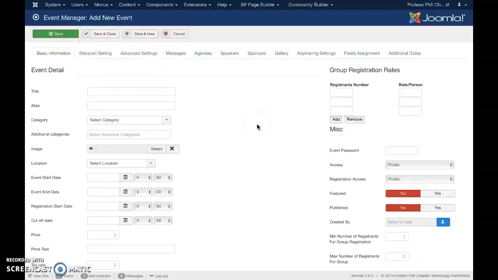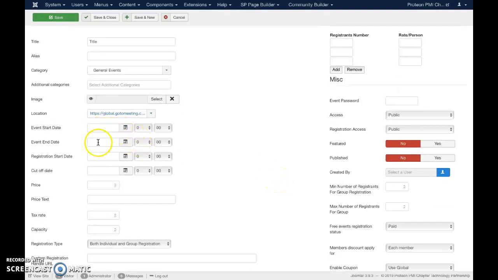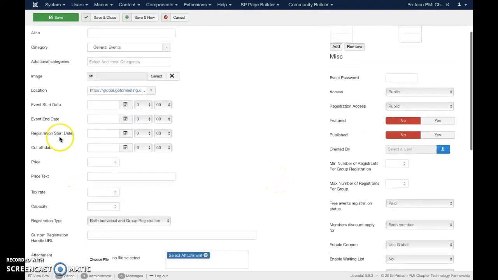And here are all my event details. Give it a title. Give it a category. You can select the location, event start date, end date. You can determine if the registration is going to begin on a different day. Most of the time this is left blank as you want registration to start immediately. You can set a cutoff date. Here you can set a price.